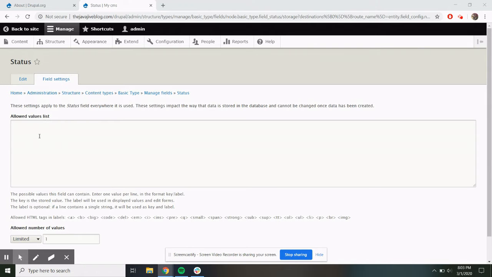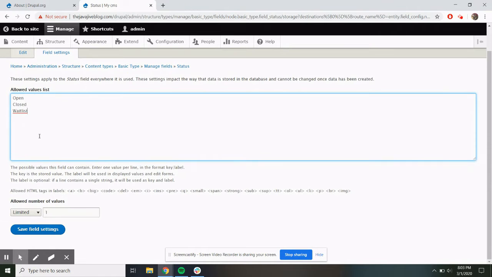So right now, after creating the field of status, I can figure out different values that I want to add to the list. So I'm going to type in open, closed, and waitlisted. So these 3 values will be the only options that a user can select. And then I'm going to save it.